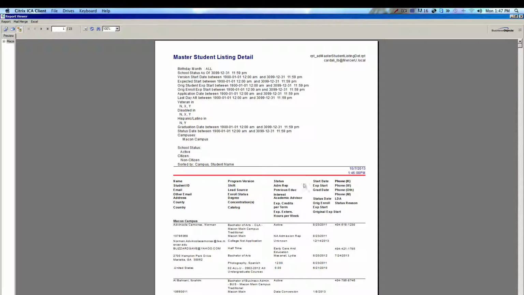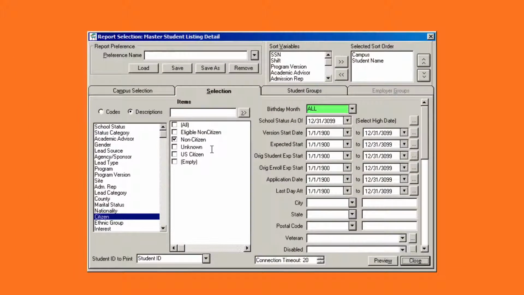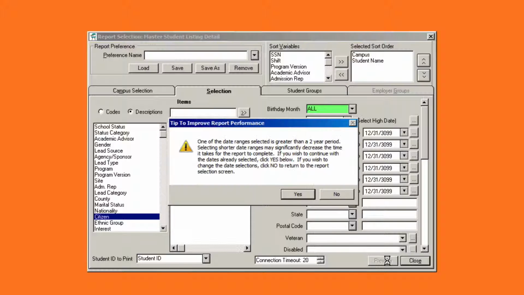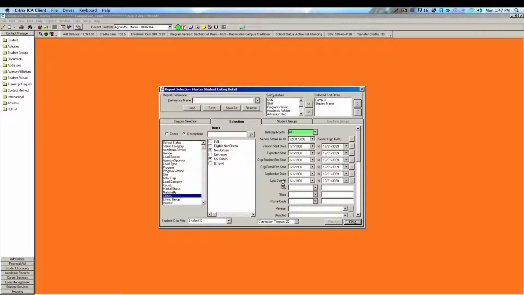Once you have saved the students in this group, you can add additional students to this group. Close out of this report and go back to your Master Student Listing report. Here, I'm going to change my selection criteria and include U.S. citizens in my selection. Click Preview. This is going to allow you to add additional students to a selected group.